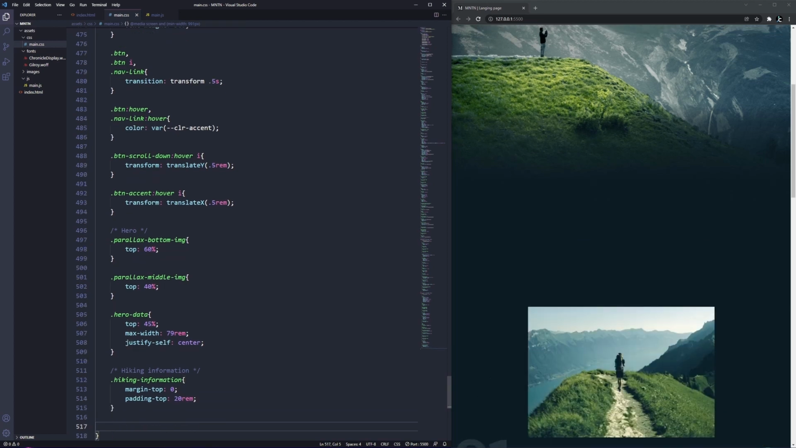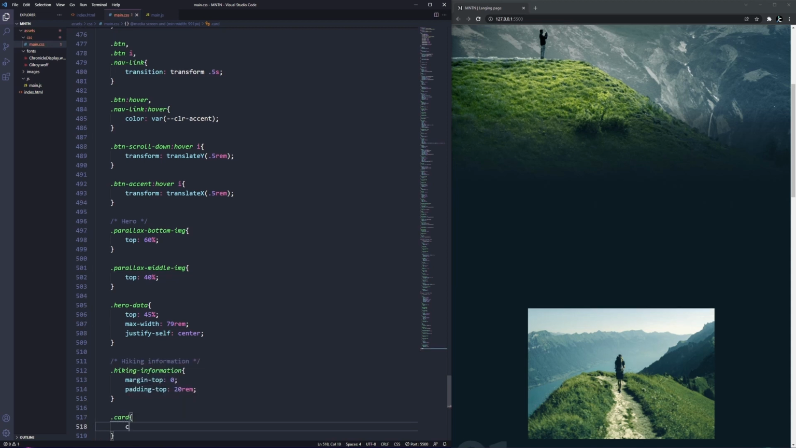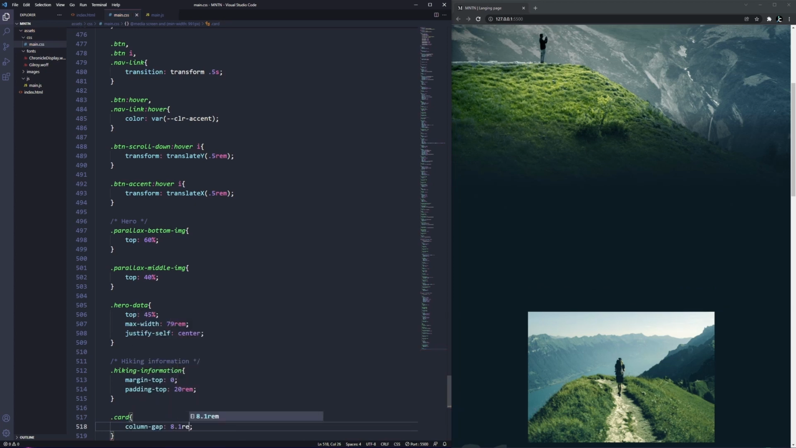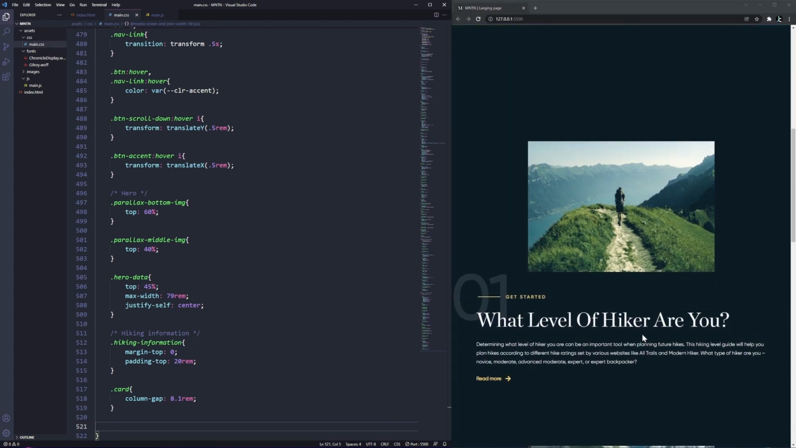Then the padding top here, I'm going to increase it to 10 rem. So now that we have that, I'm going to select the card. And what I'll do here is set a column gap of 8.1 rem. Now you're not going to see much change right now, but you will once I reset the card image and card info position.